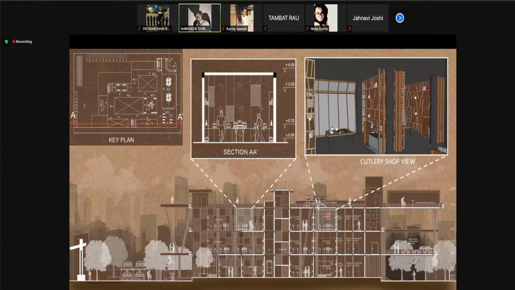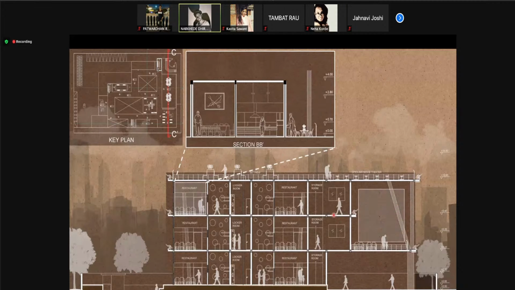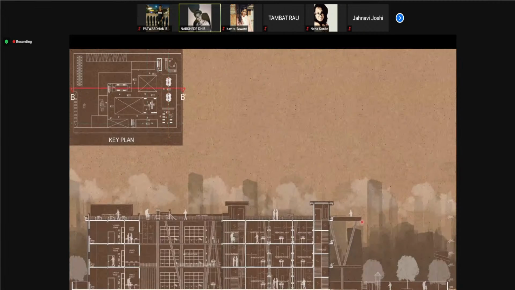This section shows the amphitheater along with the restaurant, locker room and outdoor sittings along with the truck loading and unloading bay. These are the details of a section of the restaurant and this is the view of the outdoor restaurant sittings. This section shows the ingredient shops along with the courtyard and locker room toilet. Above it shows the open air movie theater. This is the view of the courtyard and open air movie theater.